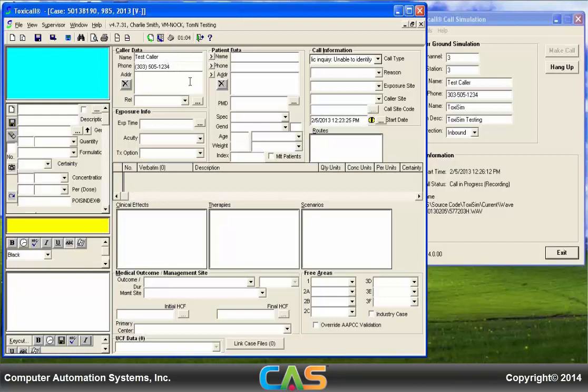The reason for that is toxiCALL does not want to automatically associate a call, because you can have a case on the screen where you're making an outbound call to, say, order lunch, or you're working on closing out the details of a case. You take a new call in that may not be associated with the case that you have in progress. So it doesn't automatically associate this call recording with that case.